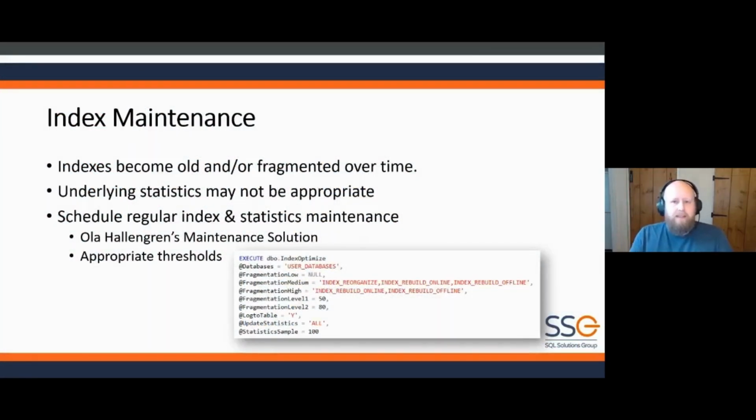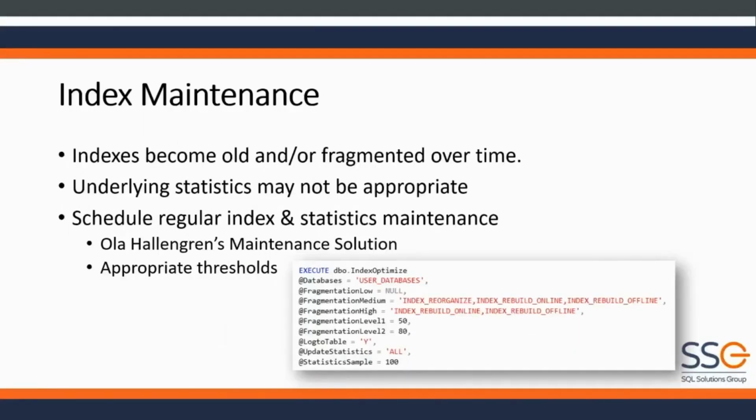Now, we've talked about indexes becoming fragmented and statistics going out of date. So what we recommend is to schedule some index maintenance. Now, there's a fantastic script out there by a guy called Ola Hallengren. It's called Ola Hallengren's index maintenance solution. It's completely free. You can find the GitHub for it. Just Google Ola Hallengren. It'll be the first result.